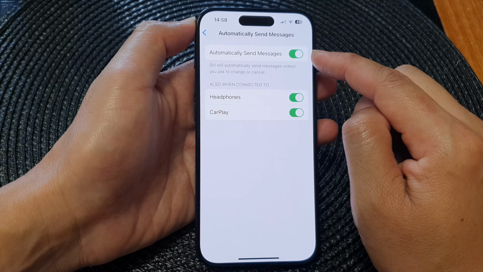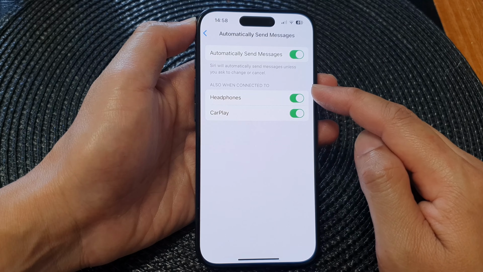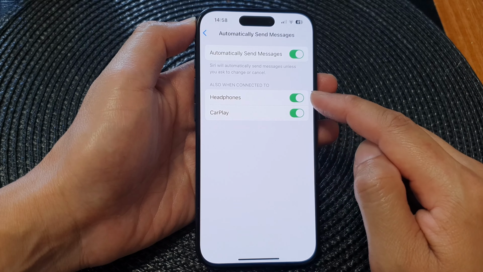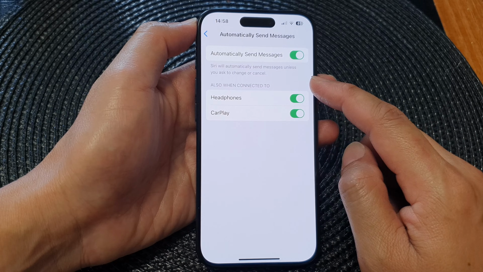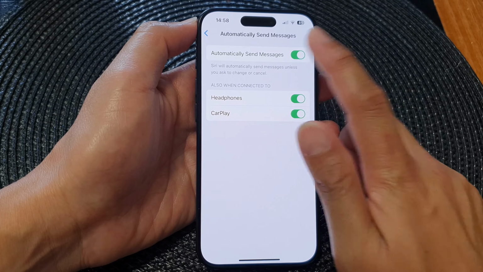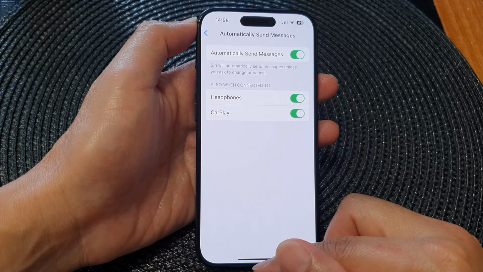When you switch this on, there is also another section called Also When Connected To. In here, you can choose headphones and CarPlay. So you can customize this section as well. And it said here, Siri will automatically send messages unless you ask to change or cancel. And finally, you can swipe up to go back to the home screen.